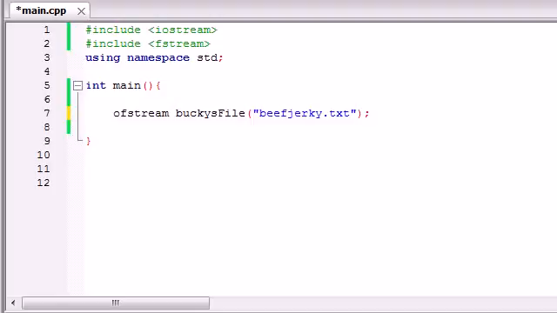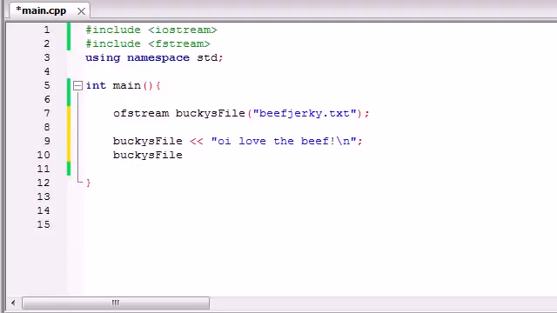So now you can do things like Bucky's file, and then just output something stupid like I love the beef. And then might as well add a new line and end that. And then, of course, it's good programming practice to have Bucky's file.close to free up any of our computer's resources.